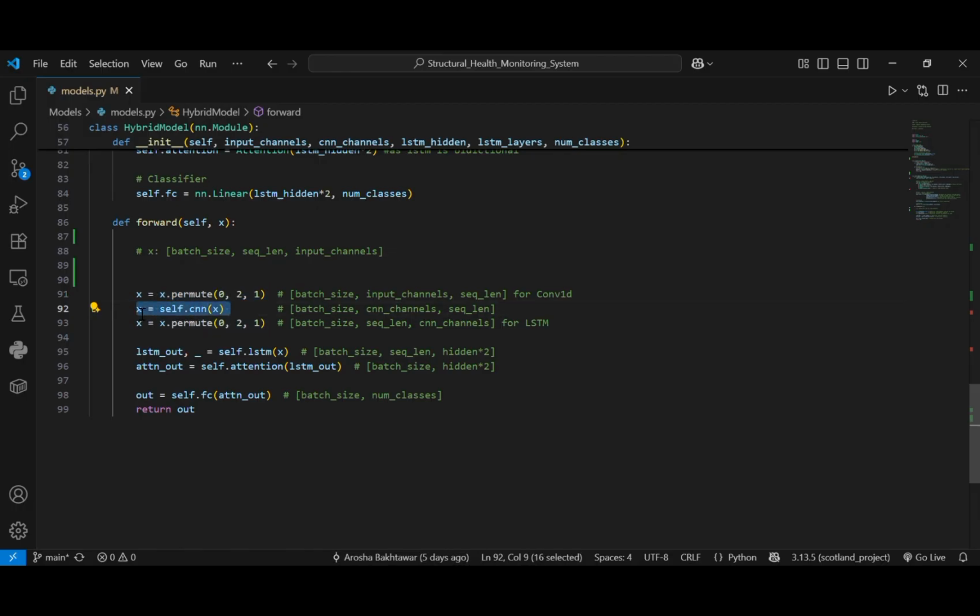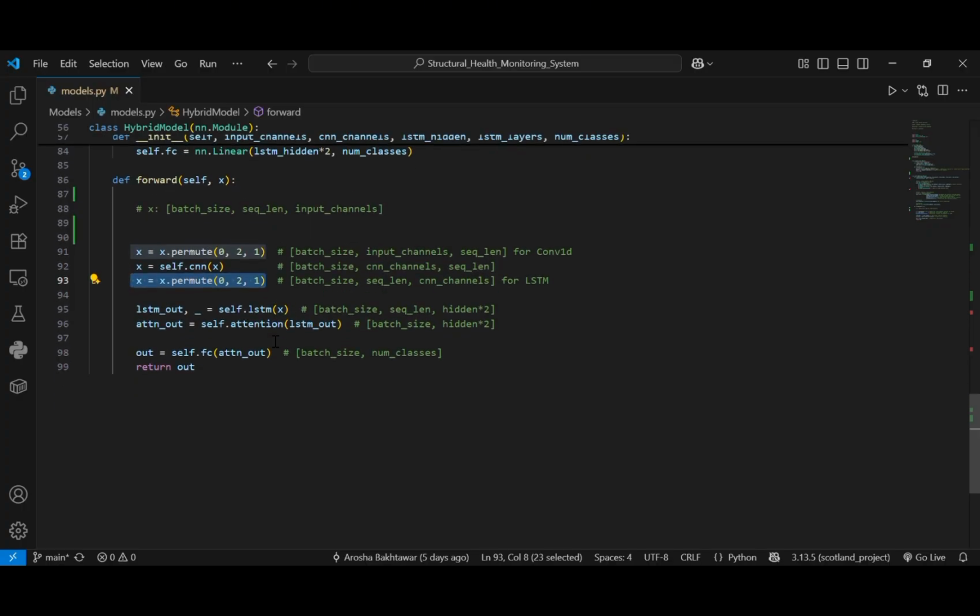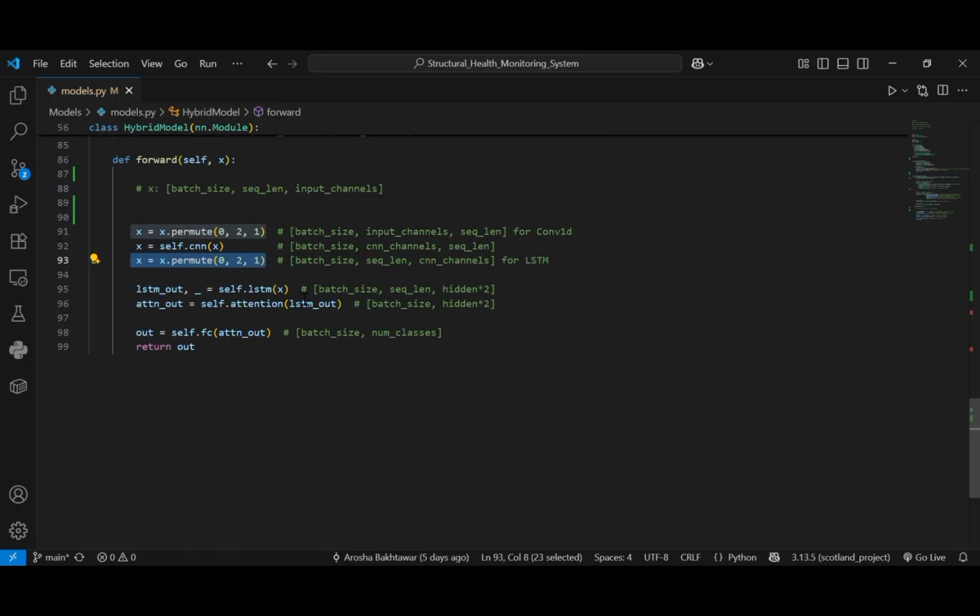After the CNN, the data is still in the CNN's preferred format, but now the LSTM layer wants the format to be batch size, sequence length, and num features again. So we simply permute it back. This might seem a bit strange, but it is a very common and necessary step when you are combining different types of layers like this. From there, the data flows through the LSTM and the attention layers as we discussed, finally producing our output. This careful management of data shapes is key to building complex models in PyTorch.